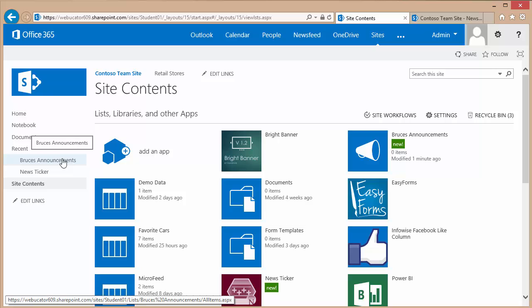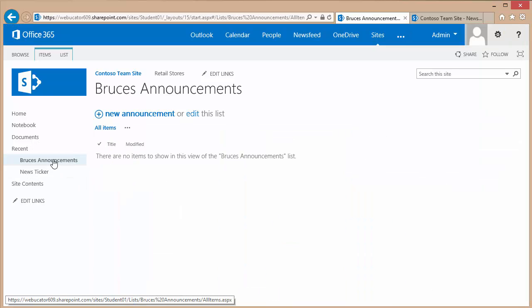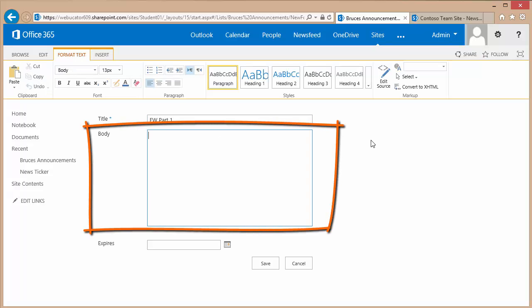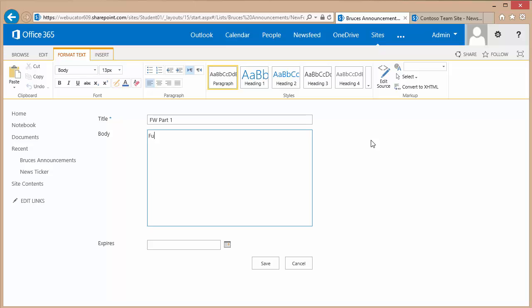I'll add a few announcements into Bruce's Announcements. I'm going to go ahead and click the New Announcements link to add a new announcement to this list. Call this FW Part 1. And it's the body field that's the important field. This is what gets read into the banner by News Ticker. So we'll say something like, Fuzzy Wuzzy was a bear.